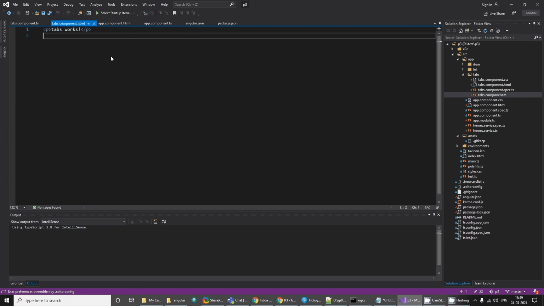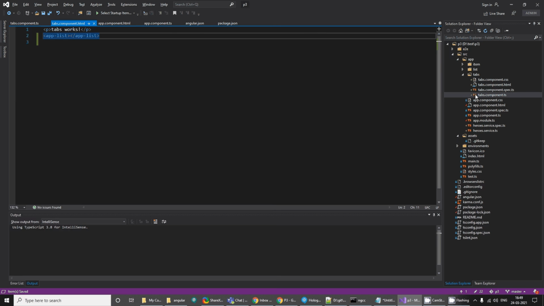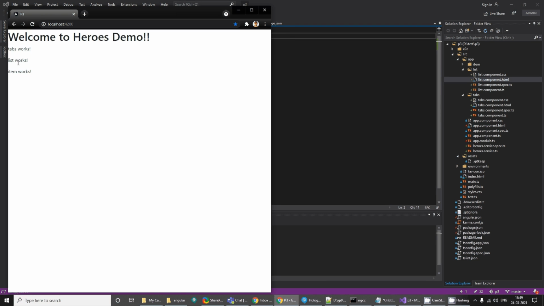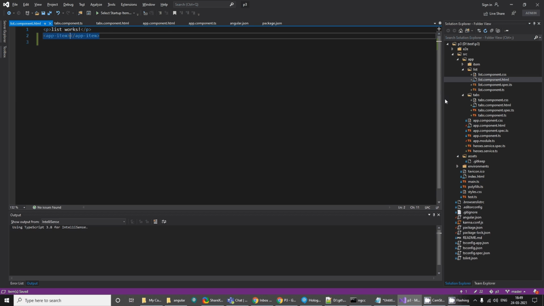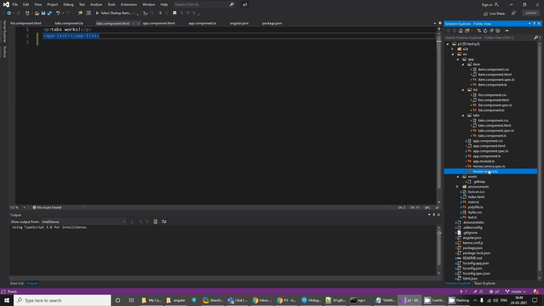And similarly in that tabs, if we add the list, okay, it will say list works. And similarly inside the list, if you go here and you add an app item, it's going to say item works. Okay, like that. So as you can see, we have created various components, tabs, list, and item, and they can be added into each other. Okay. So now what we want to do here is basically let's go to the service.